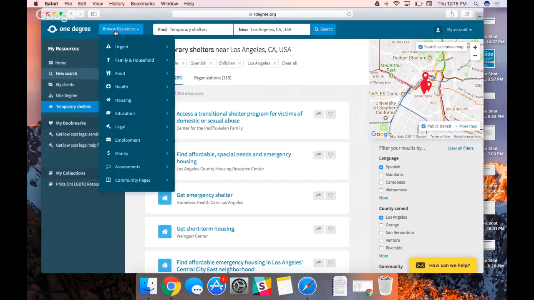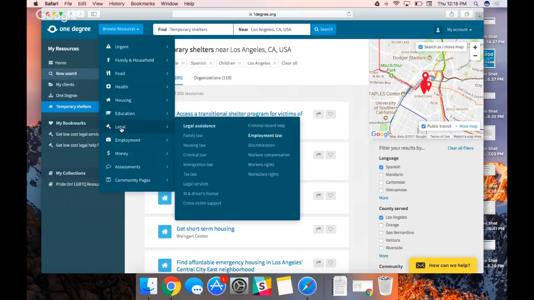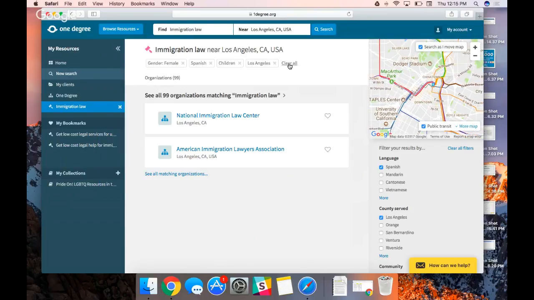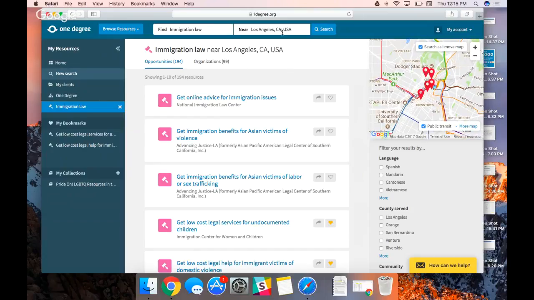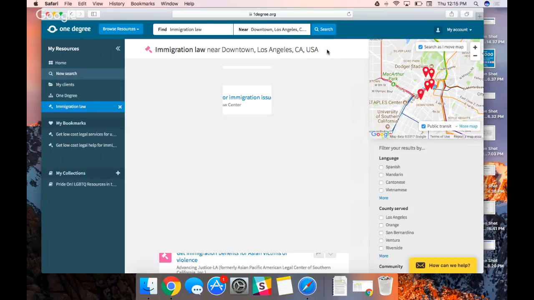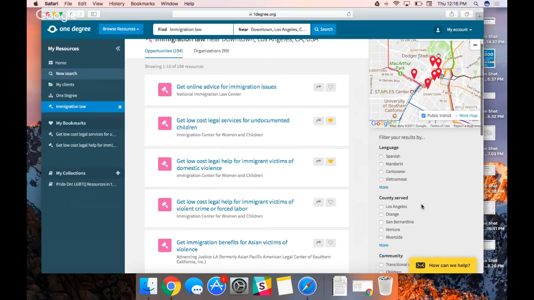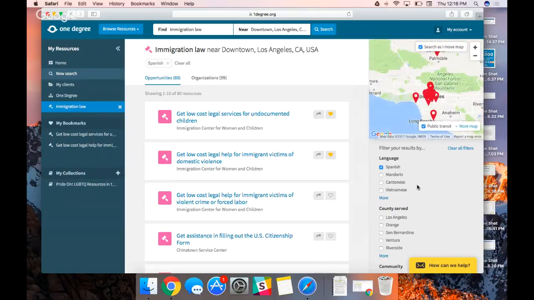So let's do one more example using the Browse Resources. So let's say that I am looking for legal assistance. So I'll go to Legal. I have a client that needs help with immigration law. I go over to Legal Assistance. I see immigration law here. And let's say I'm working with a new client. They live in downtown Los Angeles. So I want to make sure it's close to where they live. And they speak Spanish. So now I see a nice list of all these resources.